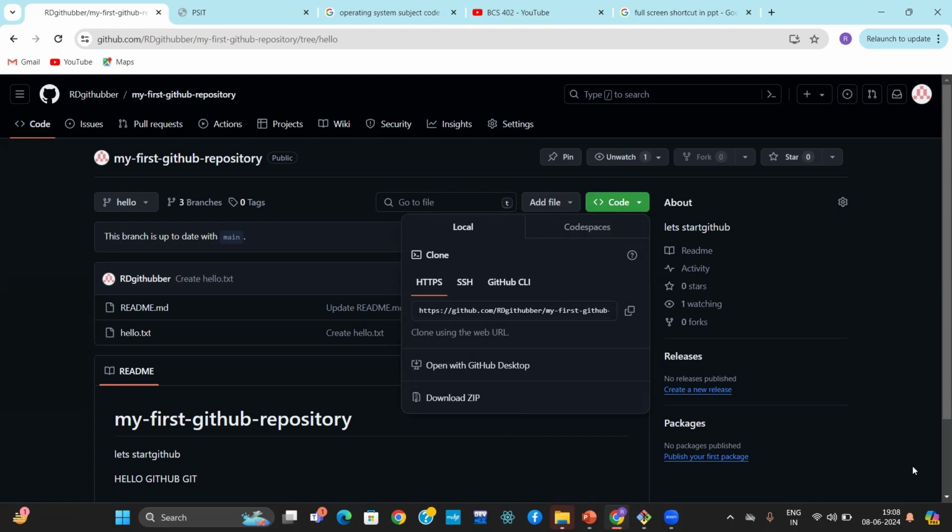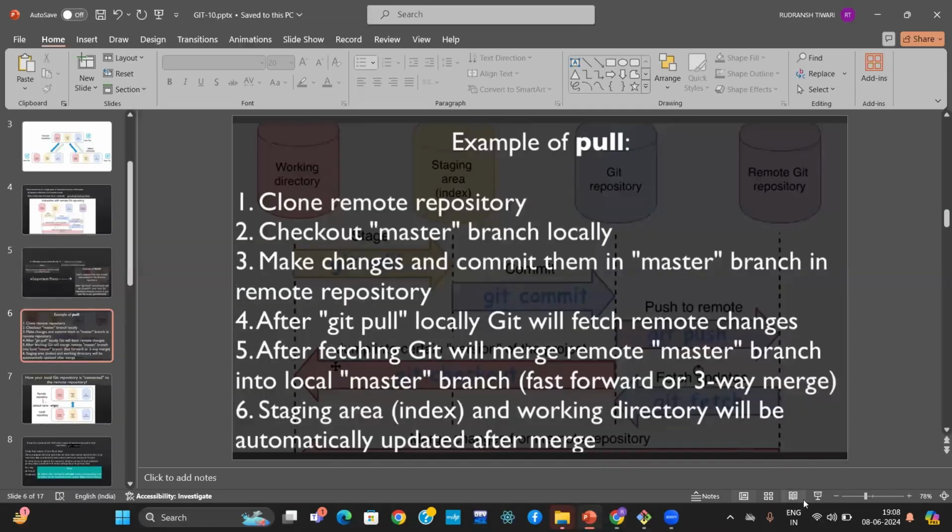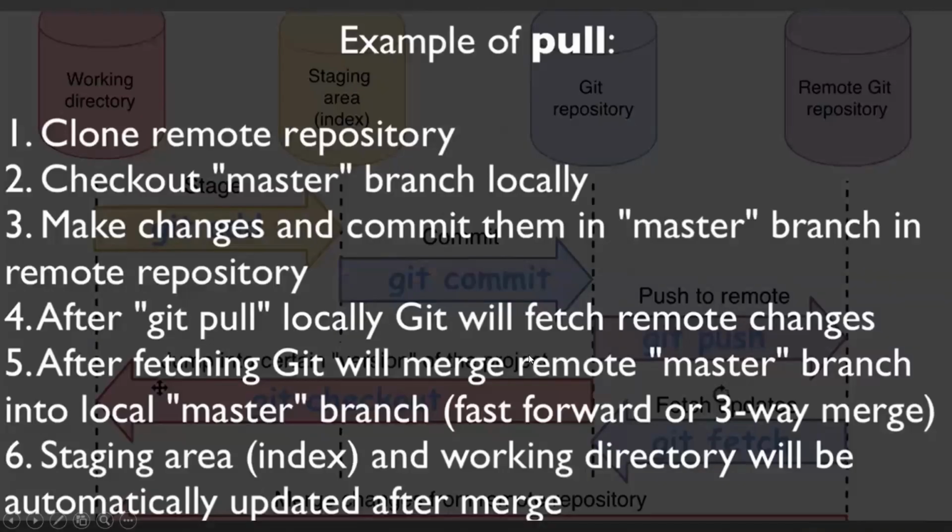Okay, so I just move to my presentation part. This is the concept of pull. I also explain pull and push entirely in my next presentation. So just read it out. Clone repository: firstly, this is the main thing because the remote repository is the main thing. Git checkout master branch locally. Git checkout and use master.